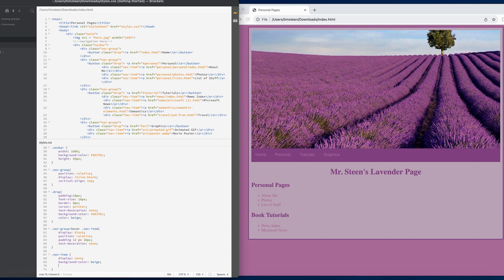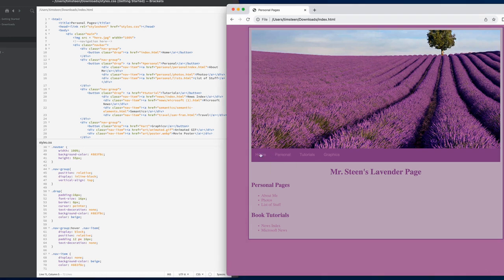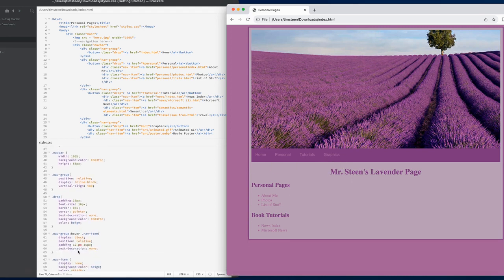Display, background color, the color of the words themselves. Again, I'm going with my lavender. And then these things are where you can make that's like the basic look of them.